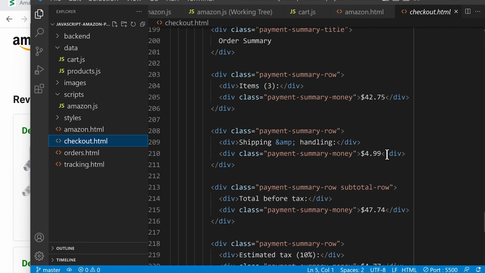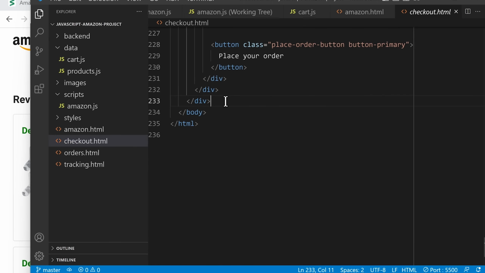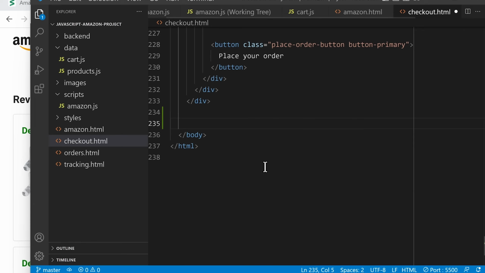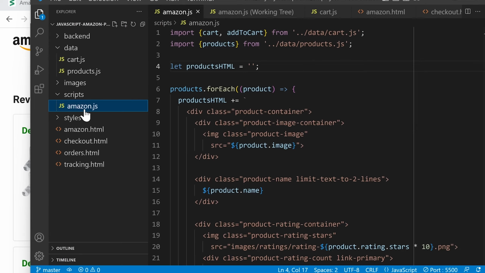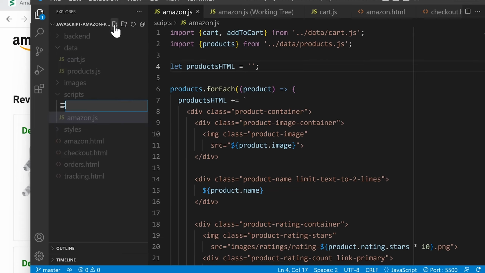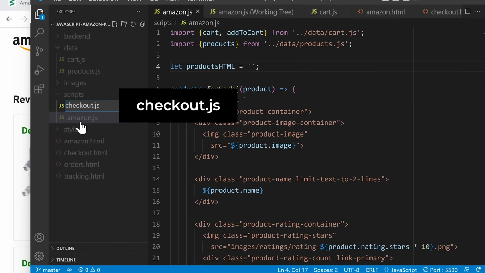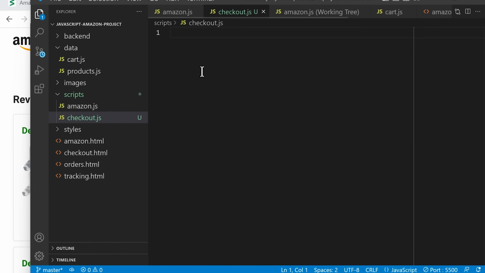So let's scroll down to the very bottom here. And right before the end of the body, we're going to create a script element to load some JavaScript. And we'll give it an attribute source equals double quotes, and then a file we want to load. So let's create a new JavaScript file for this page. Inside our scripts folder, let's click amazon.js and then click this icon to create a new file. And let's name this file checkout.js and press enter.